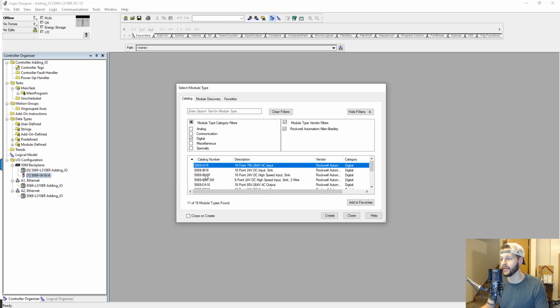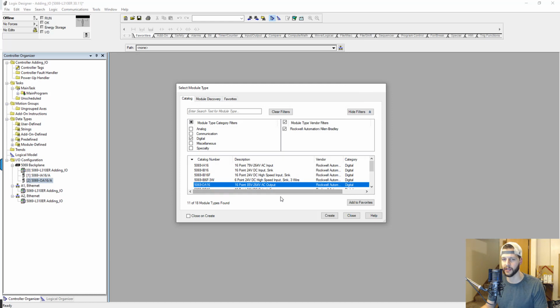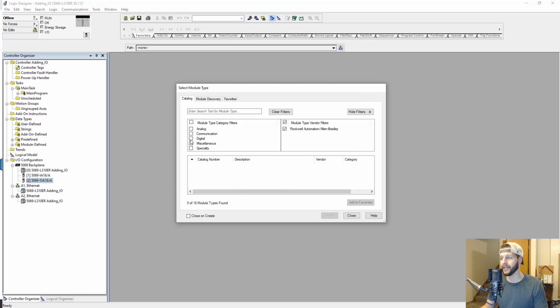Okay, next we want to add a discrete output module. So we will leave the filter set on digital because this is a discrete or digital output. And we're going to look for modules with the letter O in the part number or the catalog number. So we have several here. Let's say we want an output module that uses AC voltage as well, since our input module uses AC voltage. We'll go for the OA16. Double click. No need to name it. Just hit OK.